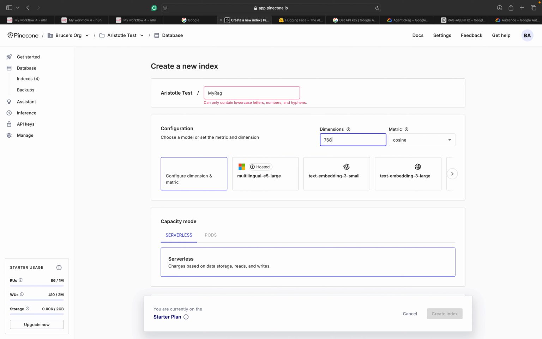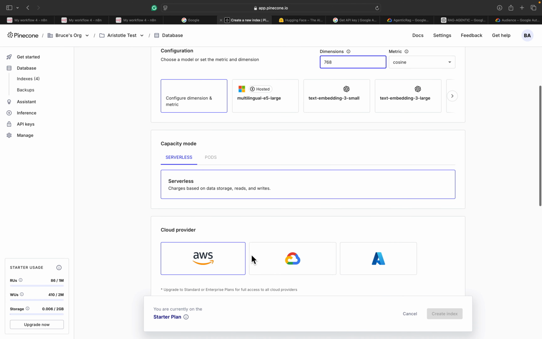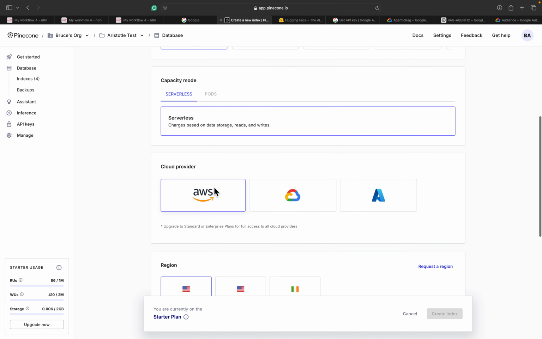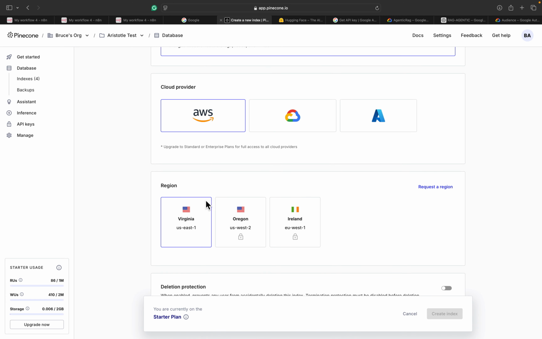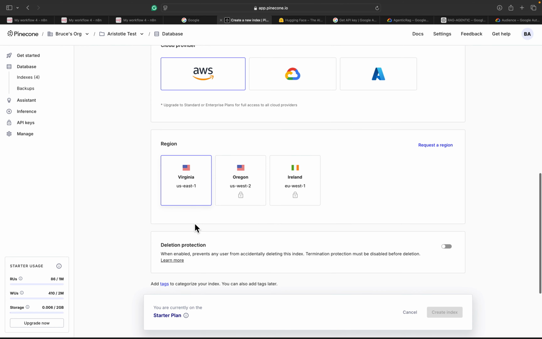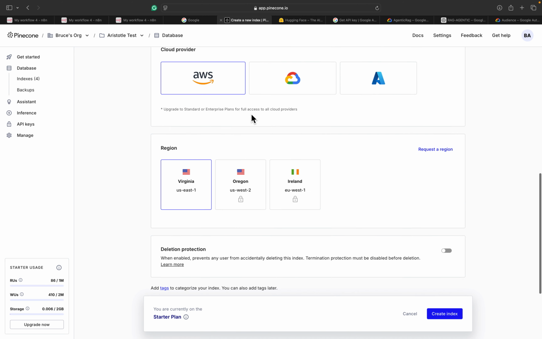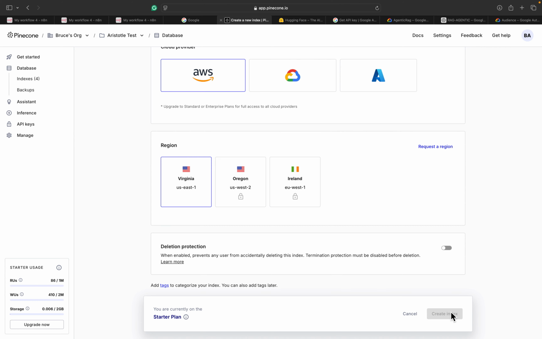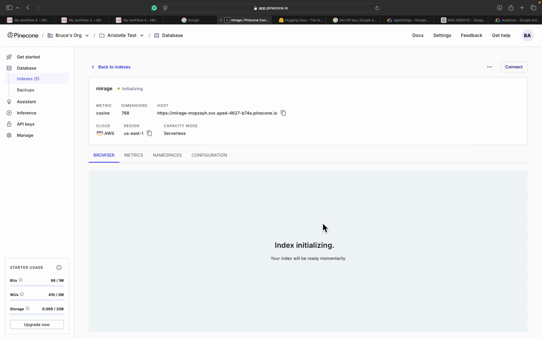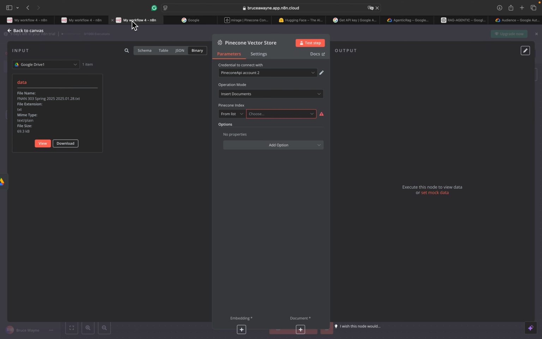So just put that here, you don't need to think too much about it. AWS is a good one. For the region, I'm living close to the East Coast, so I'm going to choose this one, but depending on your location, you can choose other ones as well. It seems like our name cannot contain capital letters. So, my rag, create index, and fantastic. Now I have access to my index, and if I come here, I can choose my index.